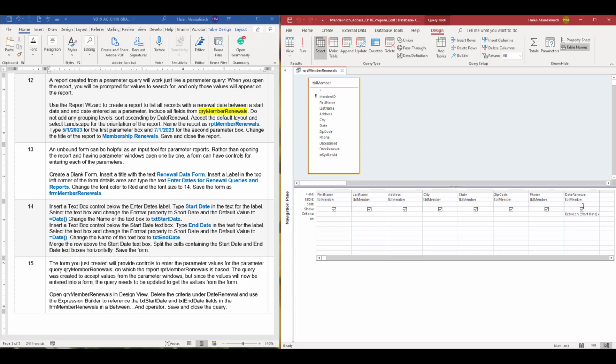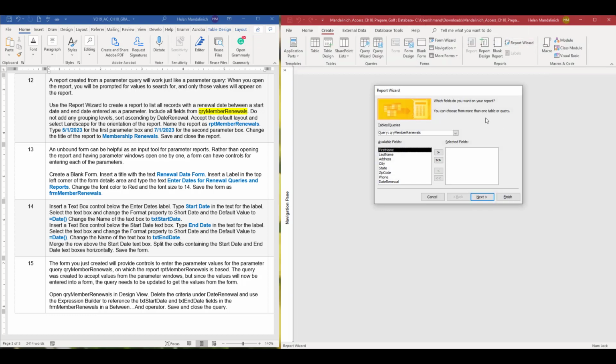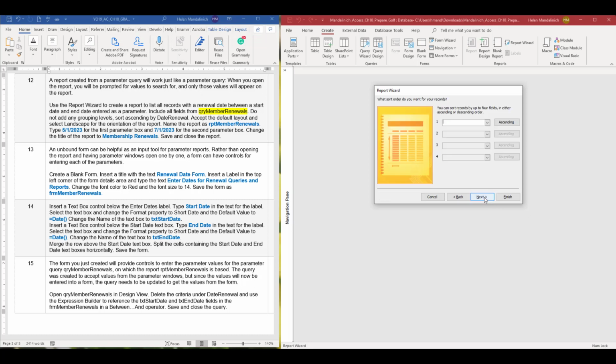So we can build this report off of the query. The report becomes a parameter report because it's built on this query that has a parameter built in. So let's go ahead and create report wizard. We're going to pick this query, member renewal, and we're going to pull everything over. We're going to do next. We're not going to add any grouping levels.